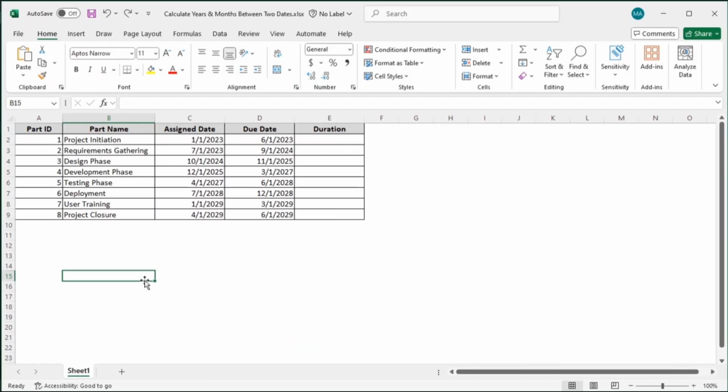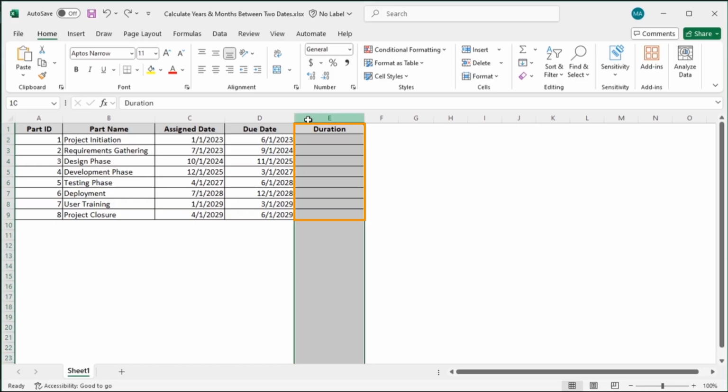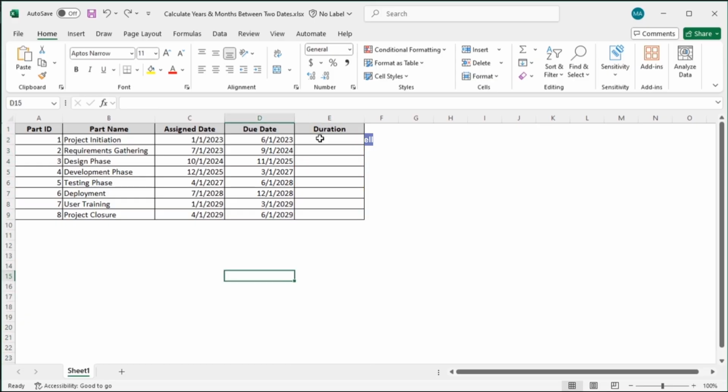The method for this is to use the DATEDIF function. The DATEDIF function calculates the difference between two dates. You can see that I have already created a helper column named duration in column E. So now I'll go to cell E2 and then paste a formula, which will directly show 0 years 5 months as the duration of the project initiation part.